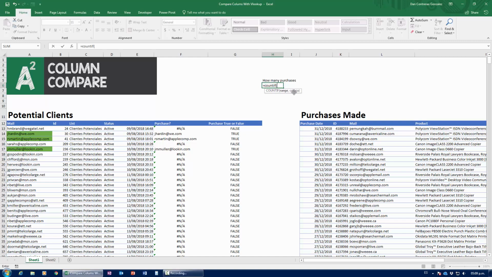Range is where is it going to count? It's going to count in column G. The criteria that it's going to be looking for, it's going to be looking for a TRUE. I'm going to close parentheses and press enter. And notice that it's going to tell me that there were 222 purchases, at least 222 clients in my potential clients list that actually went ahead and made a purchase.